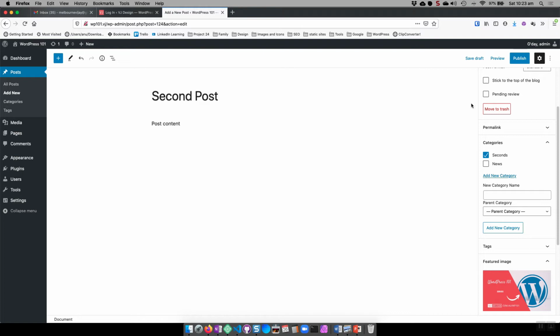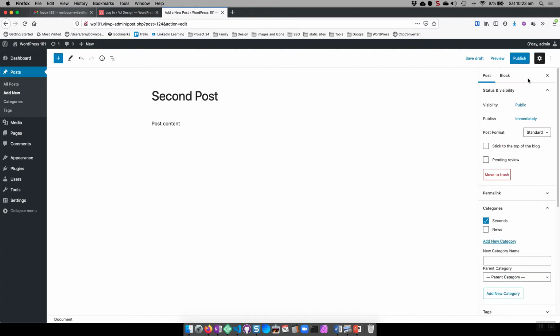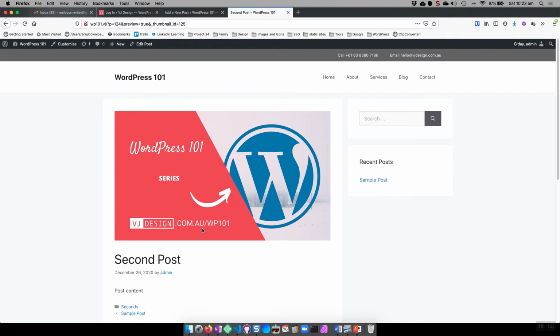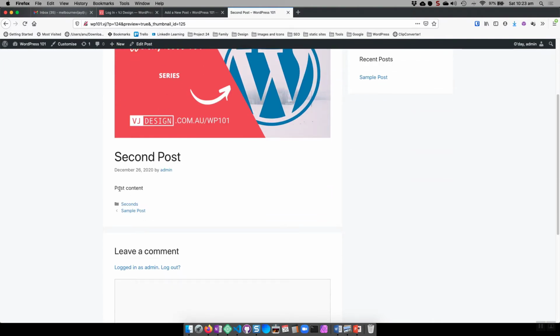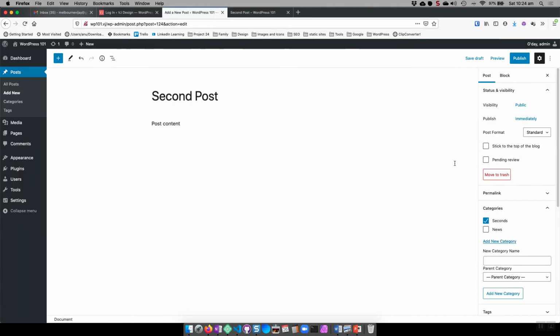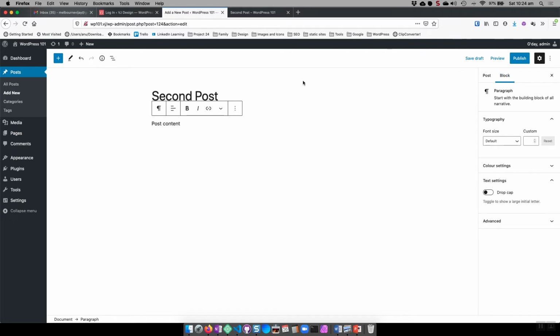The next step, you'll notice that I have options to preview this. I'm just going to quickly preview this in a new tab to see how my new post will look. Here's my post. It's got a date, it's got some content, and it's been categorized under seconds. So we're happy with this. I can go live with this immediately.